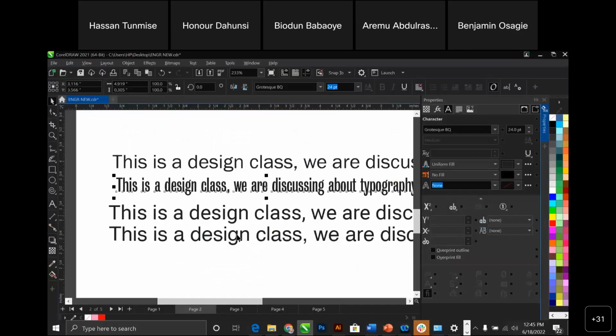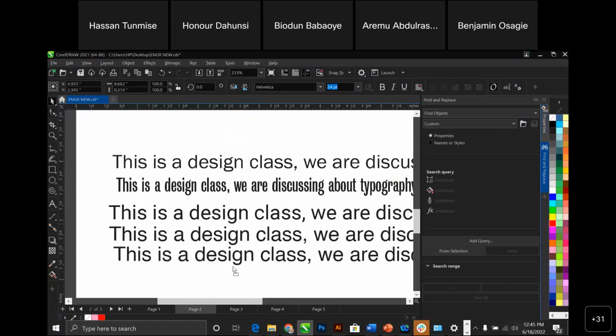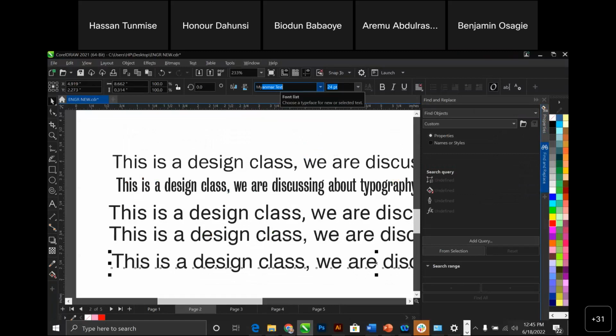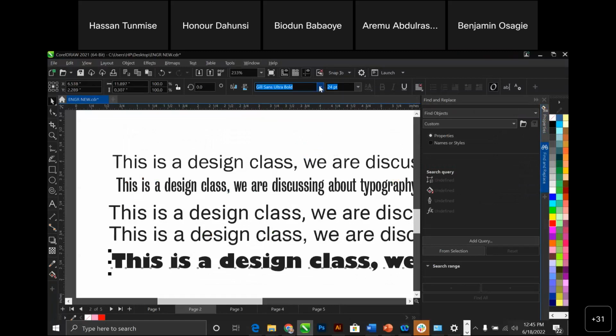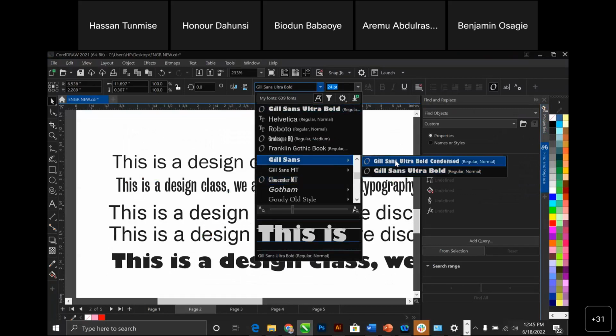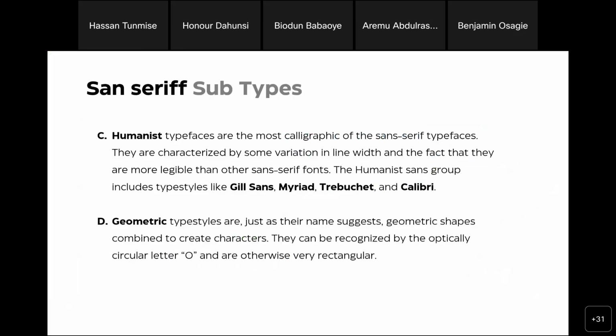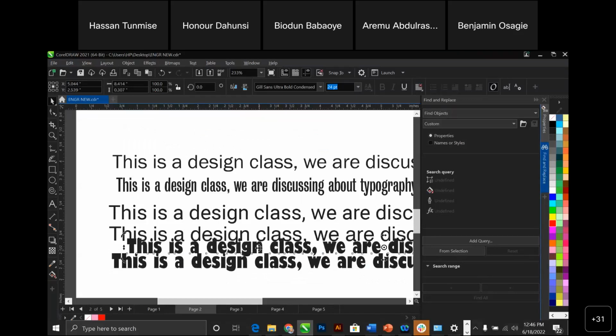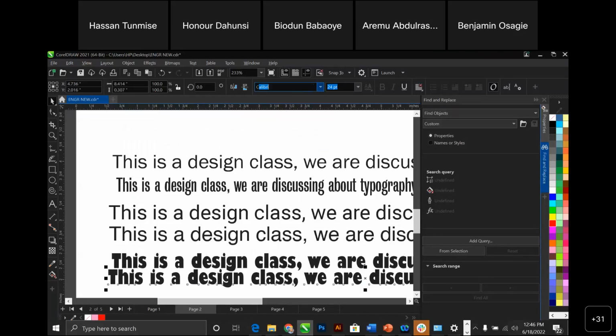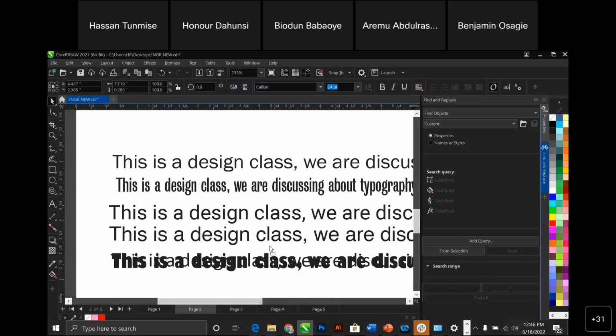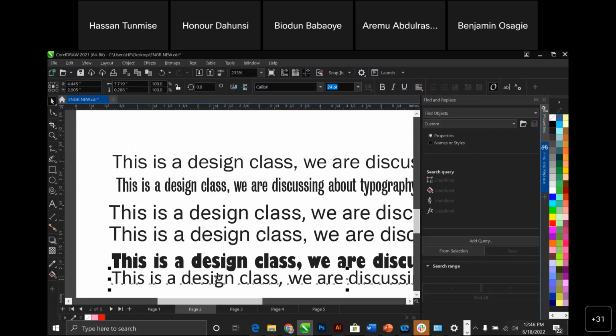Let me show you that. Let me duplicate this. Let me change this to Gill Sans. Alright, this one is different from this. It looks more stylish compared to this. The other counterpart, which is new grotesque, Calibri. I'm going to change this to Calibri. Can you see the letter G here? This letter G looks more classy compared to the other counterparts.